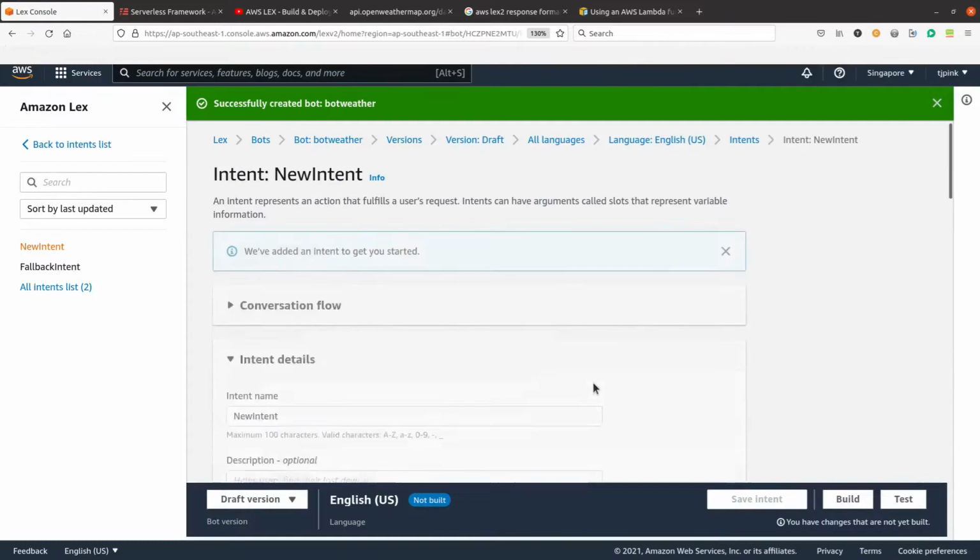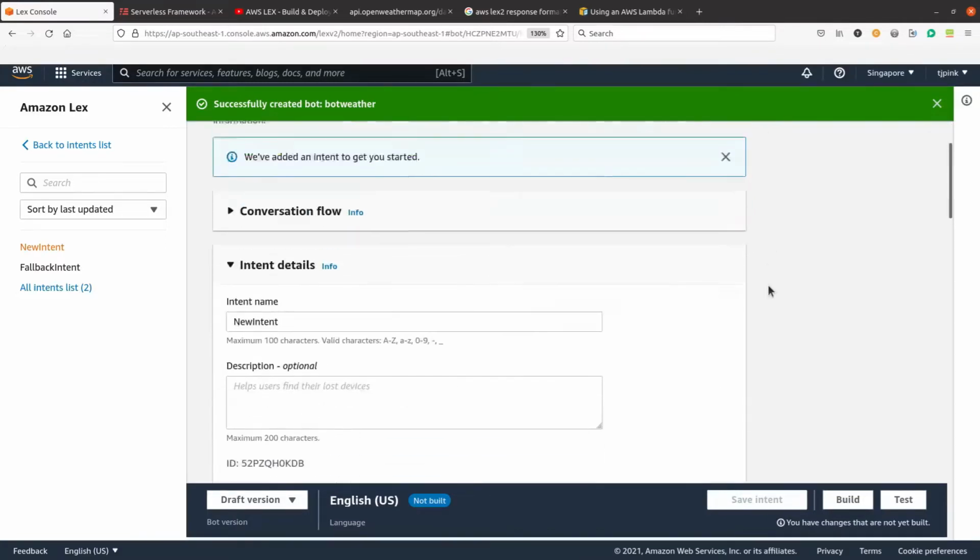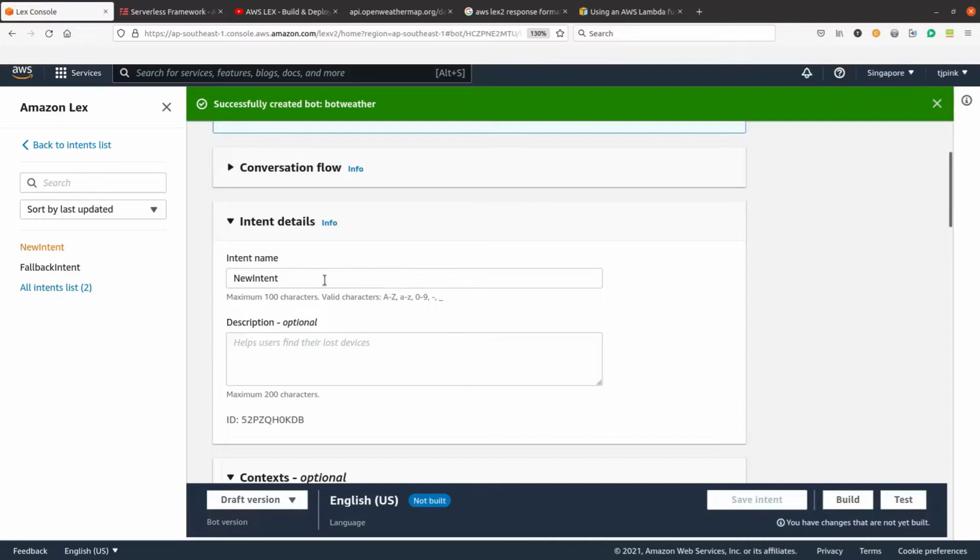So the bot has been created, but we need to create answers to the questions. The first step is we have to create a new intent name. Intent refers to the response that will be returned back to the chatbot user. So we create a name. Let's call this FindWeather.